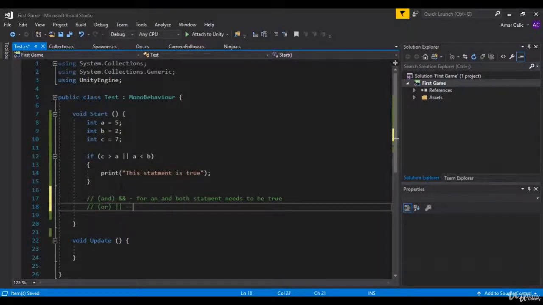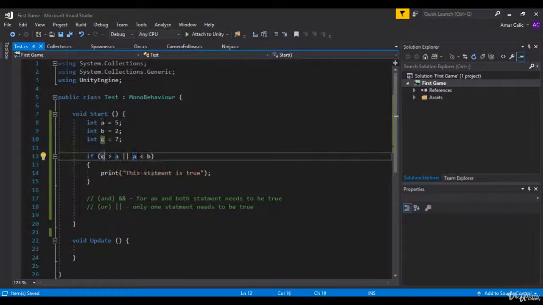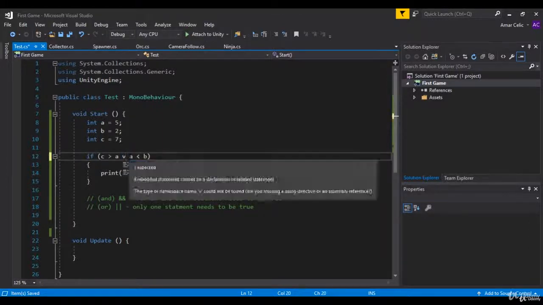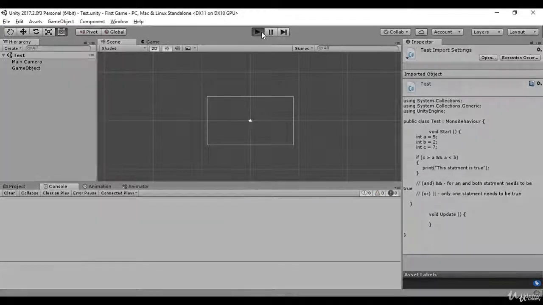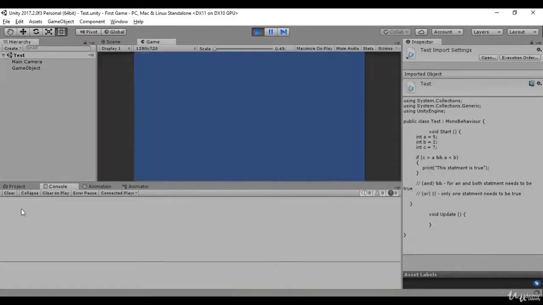So or means only one statement needs to be true. What I mean by that? Well, as you can see, C is greater than A, but our B is not greater than A. So if we put it like this with and, I'm going to copy and paste it real quick, you will see that the statement is not true and nothing will be printed. As you can see, nothing is printed.